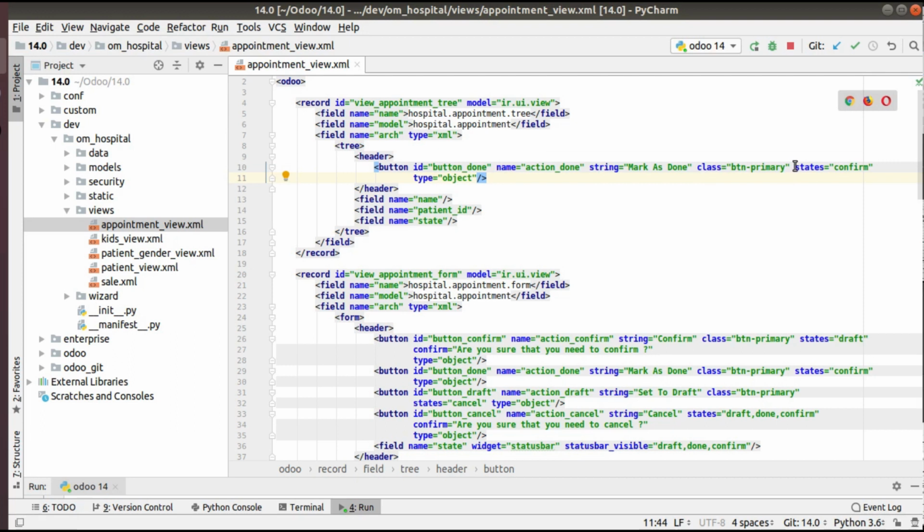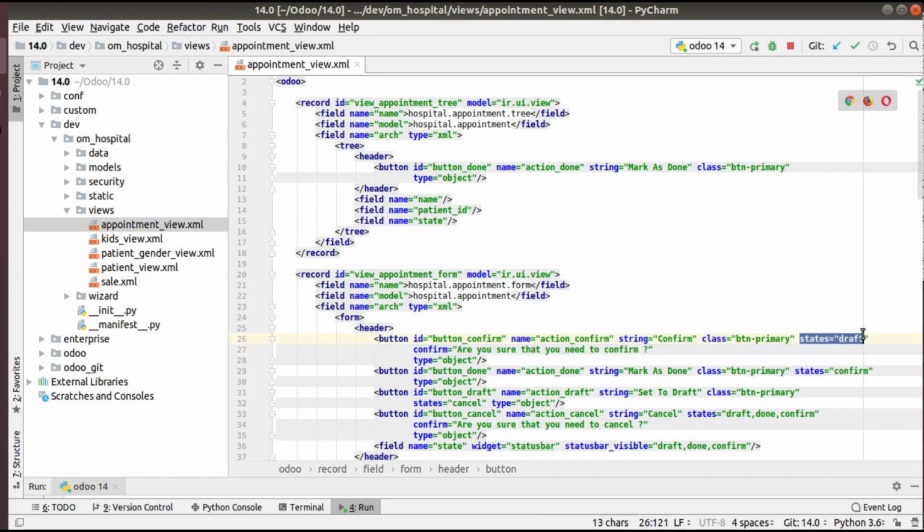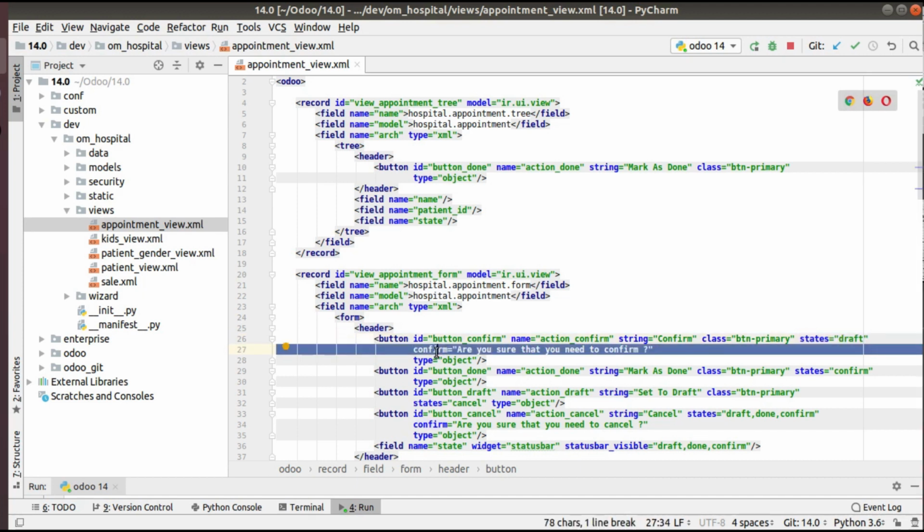The states attribute won't work in the tree view because there we will have multiple records with different states. Similarly, one more thing, the confirm attribute. I have already explained the working of the confirm attribute. This also will not work in the header of the tree view. So the states and the confirm attributes will not work inside the tree header.